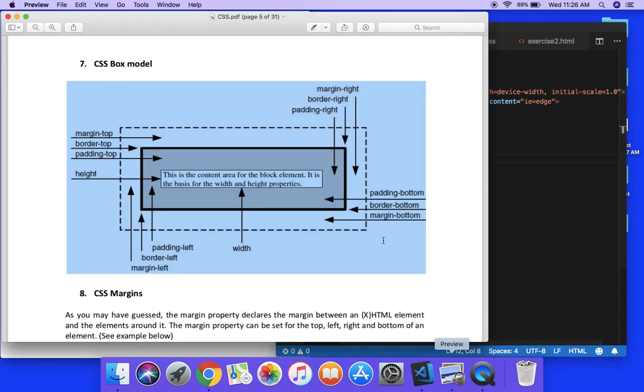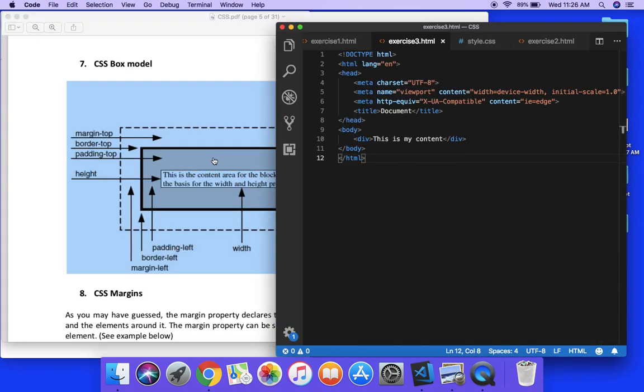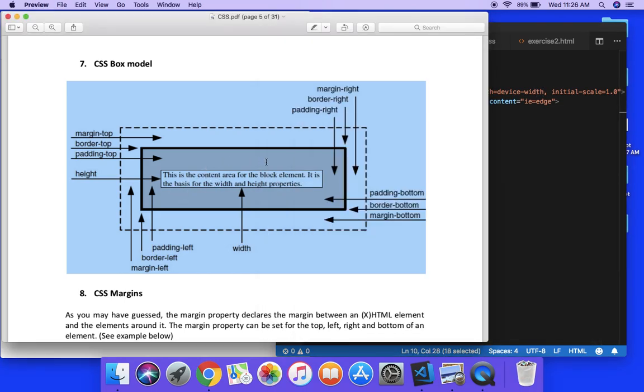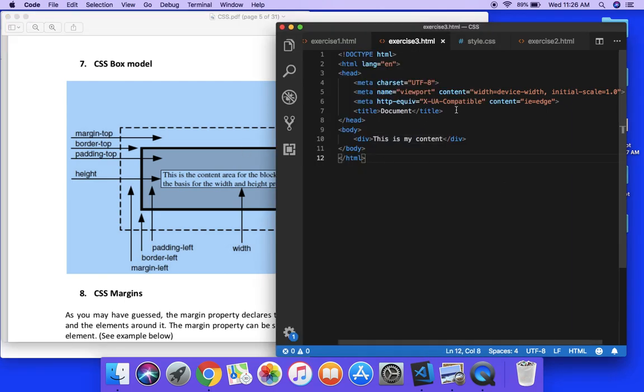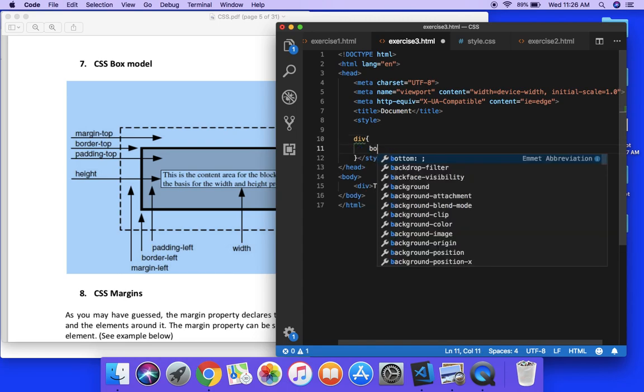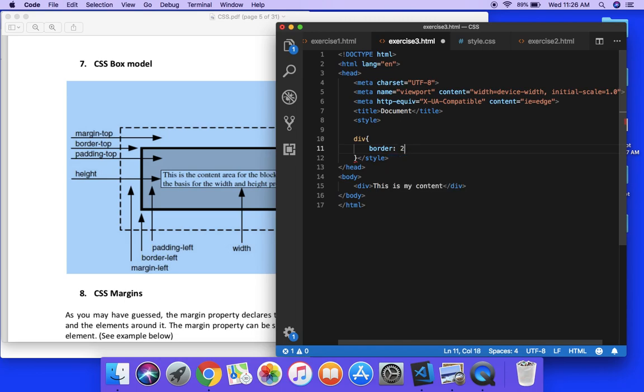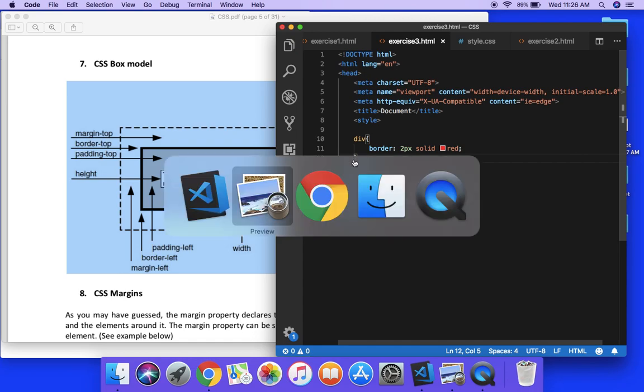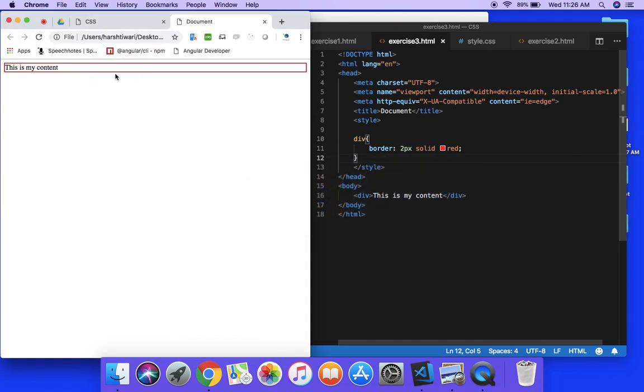So guys, now I'm going to explain the box model. Whatever I've written inside the div, this is my content. After content, if you can see this space, this is called padding. It means if I'm applying some CSS here, I'm using internal CSS. I'm saying I want to give the CSS for the div, and I want a border which is 2px solid red, and then this style. Now when I'm running it, you can see there is a border.